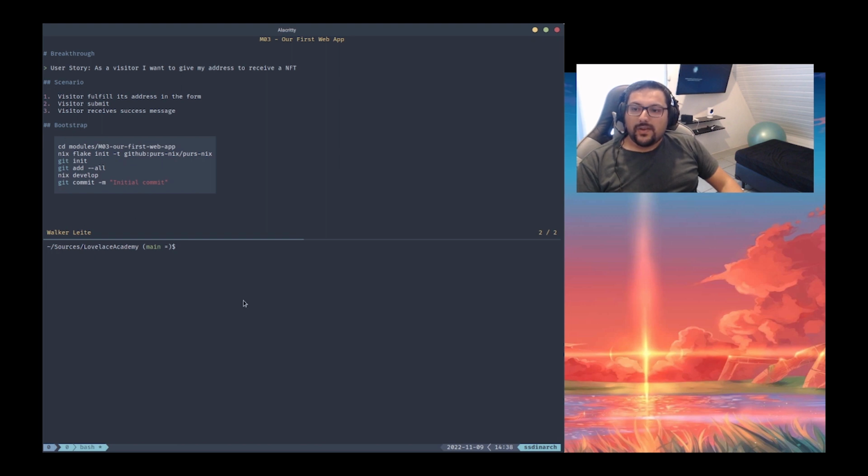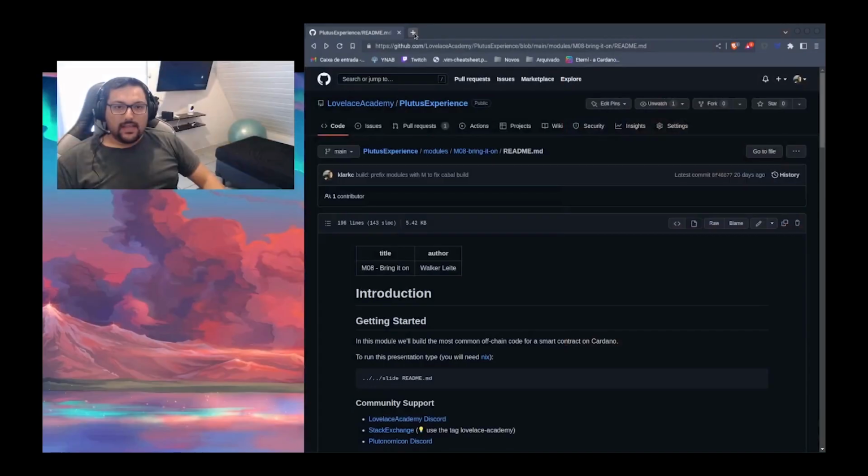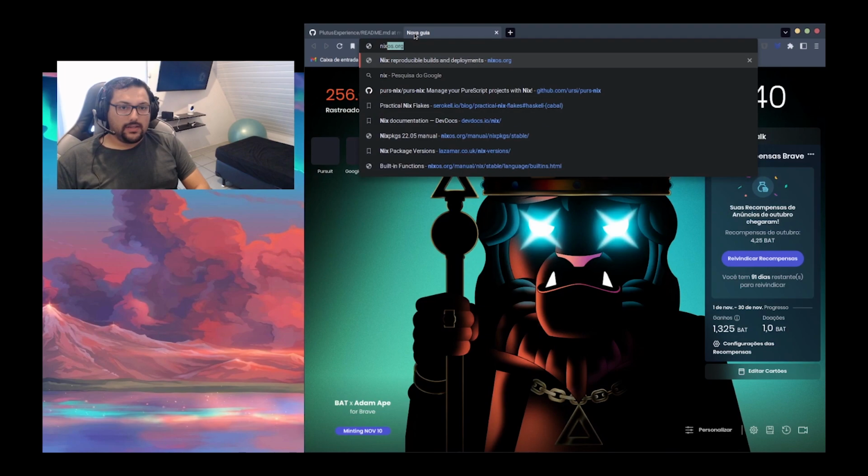So let's repeat the bootstrap here. I create a folder for our solution. I'll call this solution to not use the same name because sometimes Nix does not work when you try to use the same name. It conflicts. So I have created this folder solution, enter that. So let's show you what I did here. The first thing that I did, I started a new Nix Flake project, and Flake is this new feature of Nix.